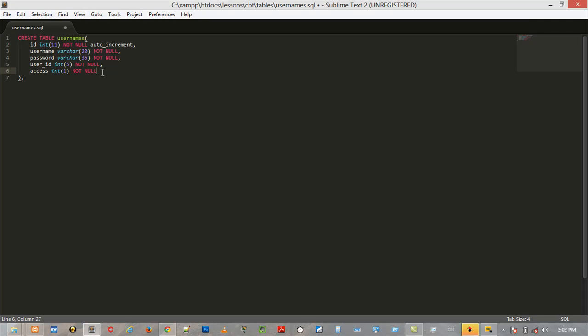Alright then, and finally let's set a new unique key to this table. Our unique key, am I spelling that correctly? Key. Our unique key should be the username field.